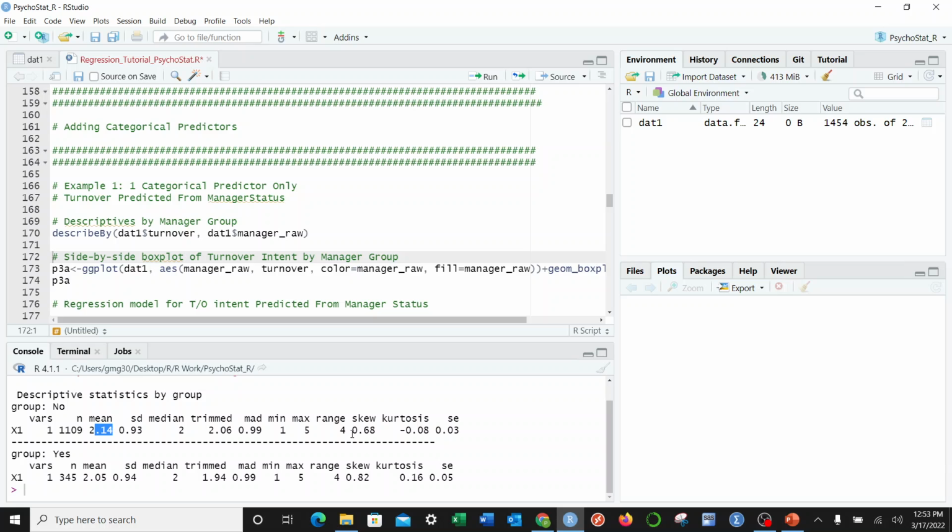So you want to make sure that if you're going to be running a regression model, that your data isn't overly skewed or kurtotic, both overall and also by different levels of a group if you're going to be using a grouping variable. And so we also might want to take a look at just a side-by-side box plot of turnover intentions by manager status. So this would be a side-by-side box plot of your outcome measure by your grouping variable.